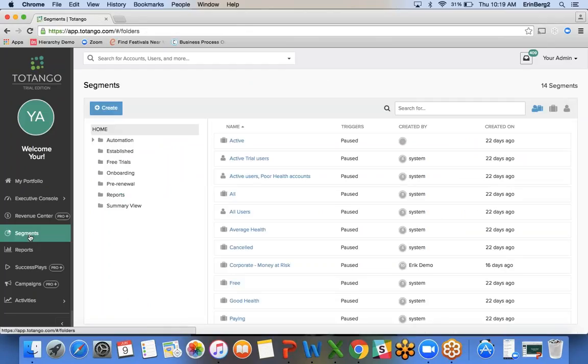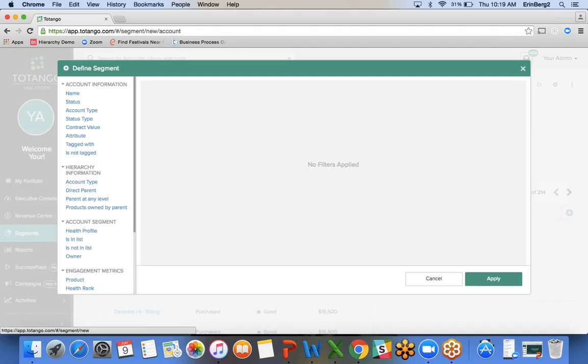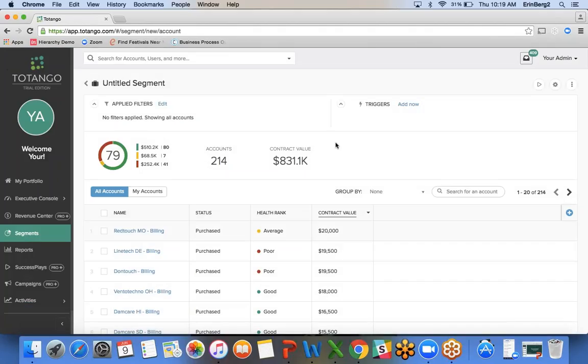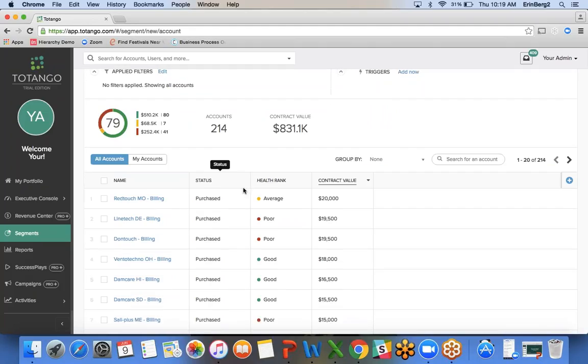Segments, like I said, we're super excited about the segment functionality. I'm going to go in and create a new segment. Same option pops up. What is the data that you want to define? I'm just going to click cancel, and by default, it's showing me all of my accounts, showing me the distribution of health of those accounts, number of accounts, contract value. This was there before. But now you can see the UI is really, really user-friendly.